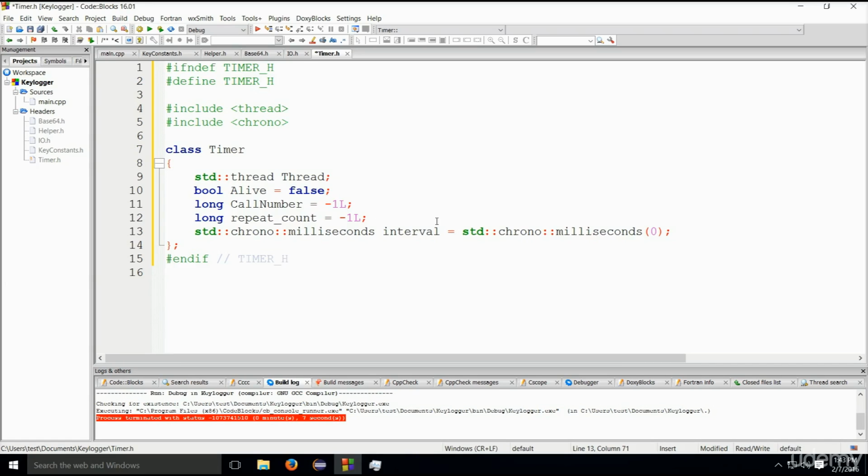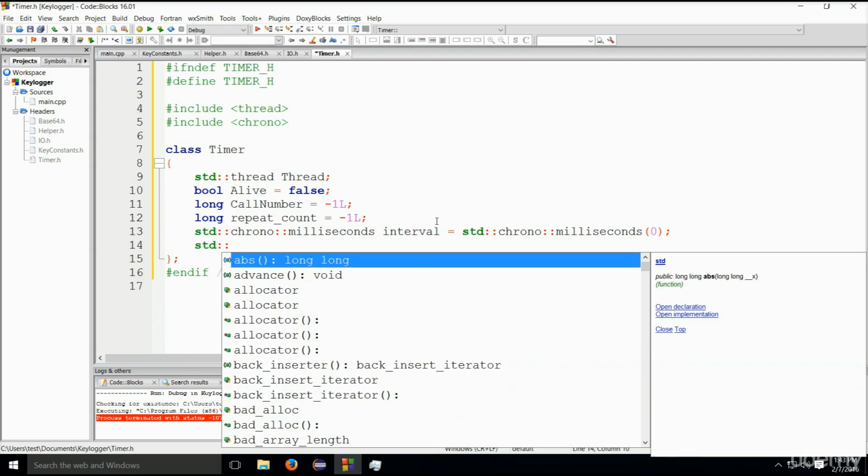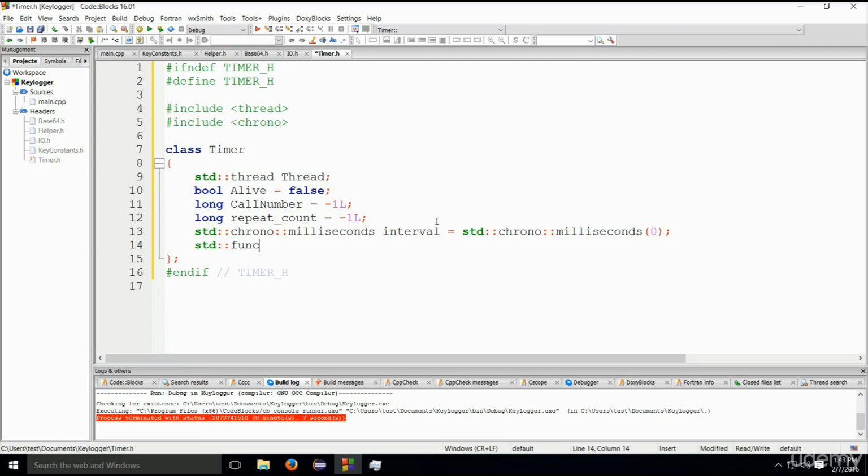Next one will be std::function<void(). Now this is something new in C++11.